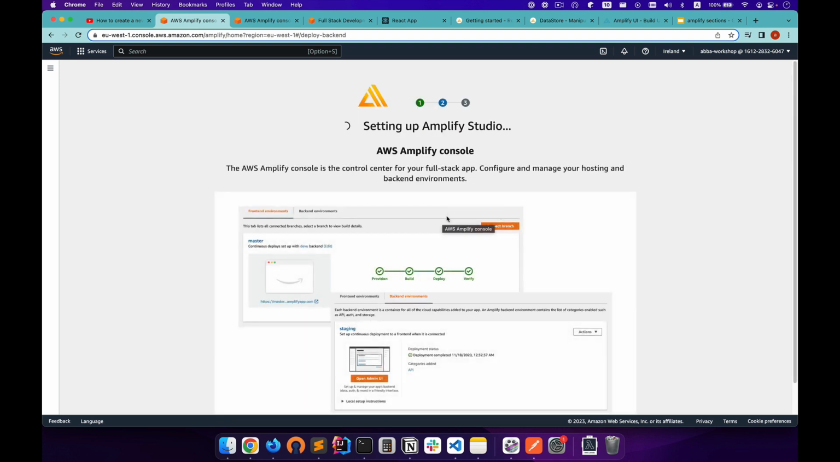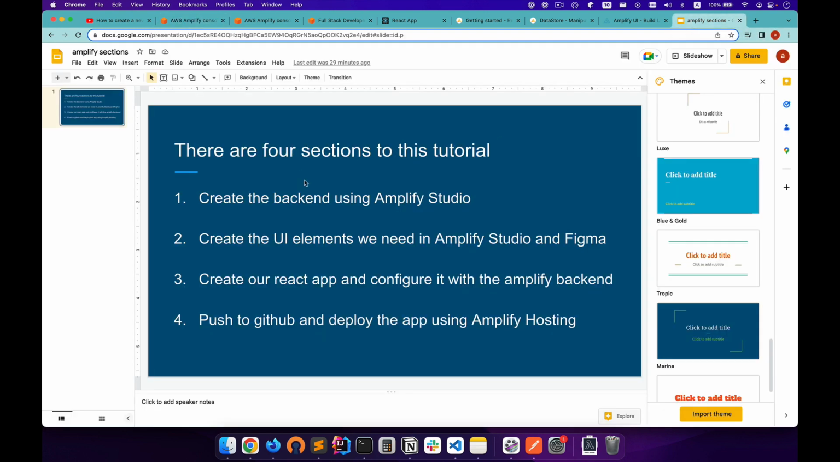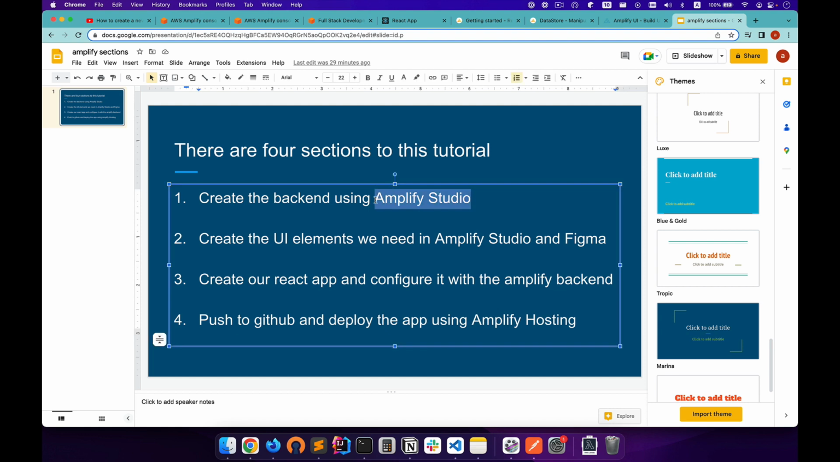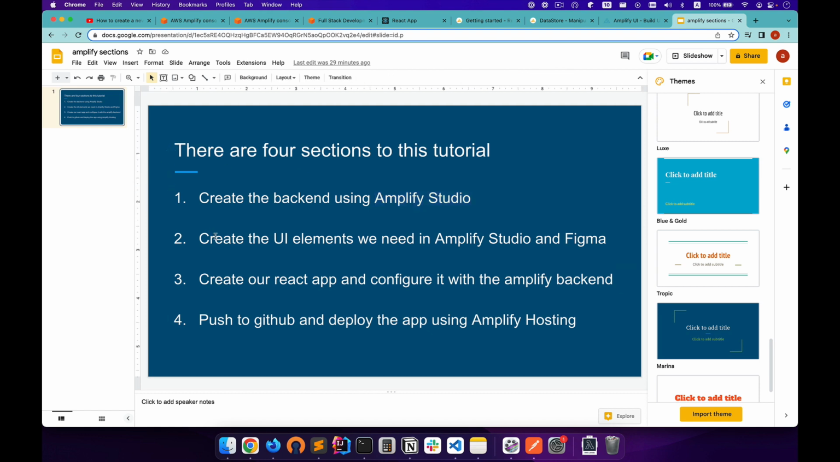This will take a few minutes, so while this happens, let's go through what we're going to do in this tutorial. There are 4 sections. The first section, which we're going to start now, is creating the backend using Amplify Studio. Amplify Studio is a tool that lets you create this backend using the UI console instead of using the CLI. Then we're going to create the UI elements we need in Amplify Studio and Figma, and we're going to configure them together. And then we're going to create a React app and configure it with the Amplify backend. And after that, the last thing is we're going to push to GitHub and deploy the app using Amplify hosting.